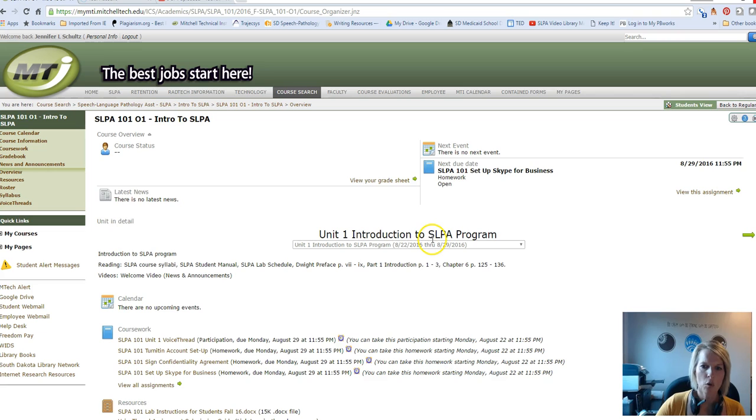You will see your current unit displayed below that, and if you want to advance to a future unit, you can click on the green arrow over here. Once we've gotten into the course, if you want to go back to a previous unit, you will have a green arrow on the left side of the page.